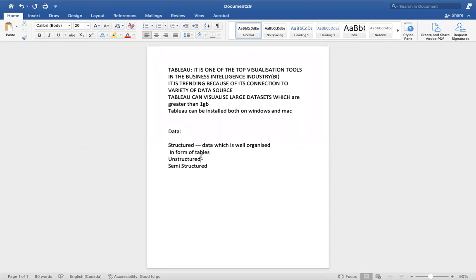And coming to unstructured data. Unstructured data is completely opposite to structured data. Here the data is not at all organized. Data which is not organized falls under unstructured data. For example, pictures, videos, etc. These hold some information, but they are not in a structured format. So this is nothing but raw data.